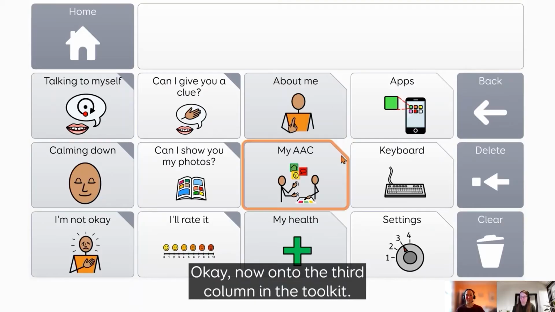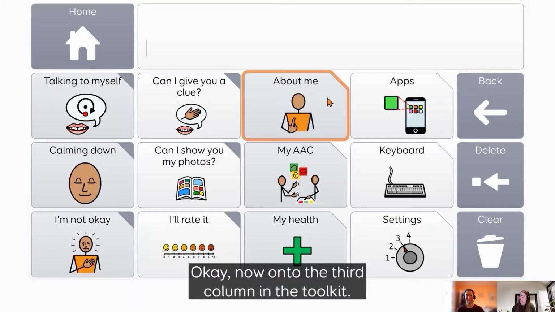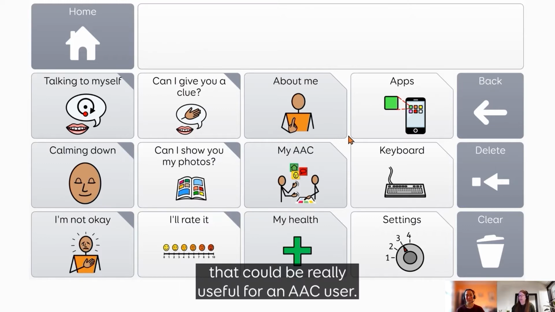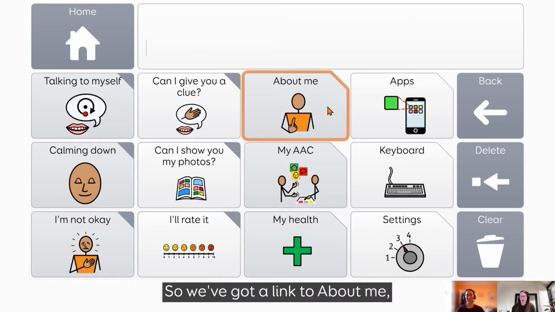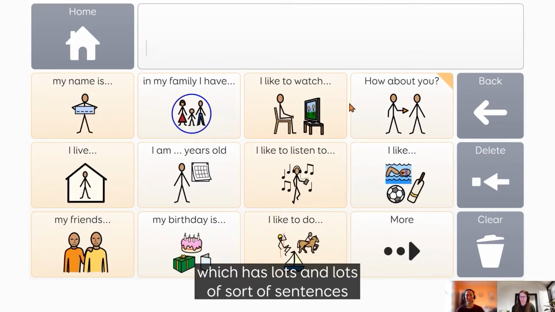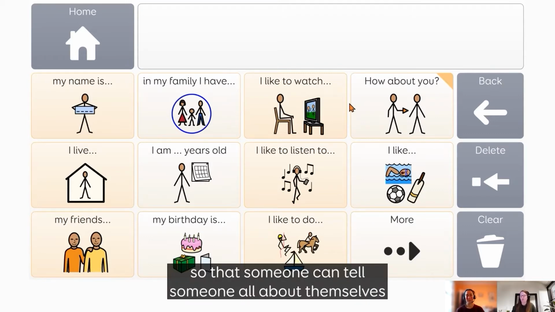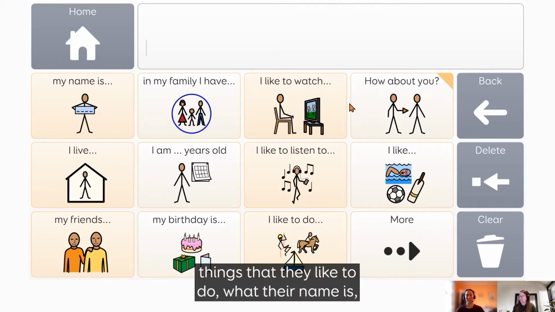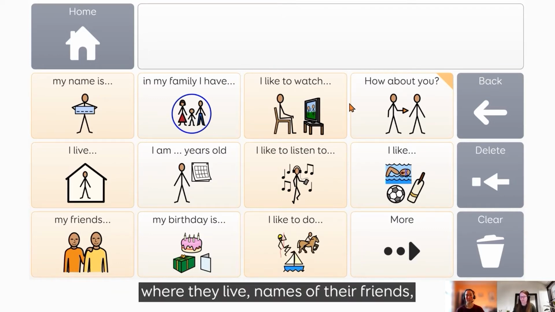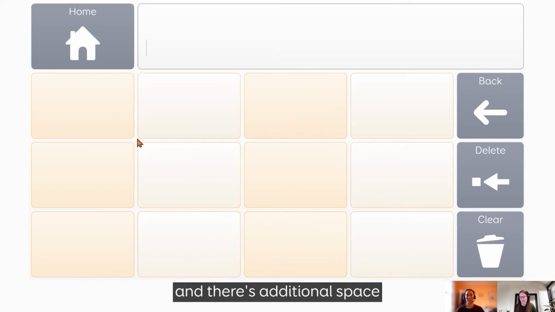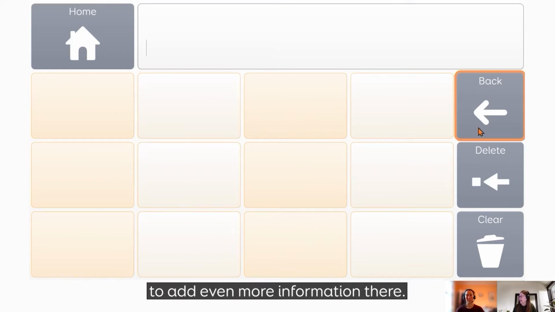Okay, now on to the third column in the toolkit. This column here is additional communication tools that could be really useful for an AAC user. So we've got a link to About Me, which has lots and lots of sentences that you can personalize so that someone can tell someone all about themselves, things that they like to do, what their name is, where they live, names of their friends. And there's additional space to add even more information there.